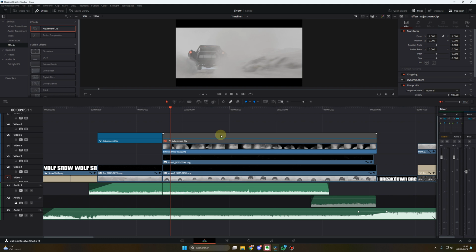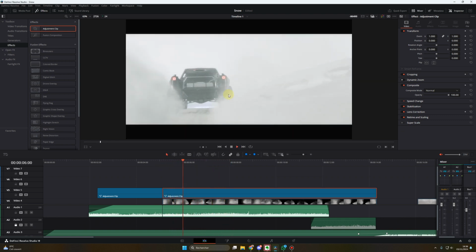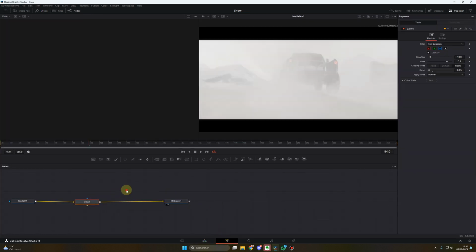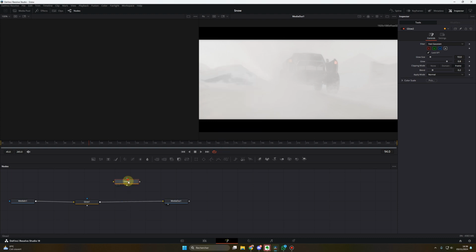So for the grading here, let me show you my adjustment clip if I activate it. So this is without the adjustment clip, and this is with all the color grading. So for that, what I did is I added some glow here. So here is Shift Spacebar. You search for glow, and you just put the glow between those two media. And here for the glow, I went for the value of 0.05.